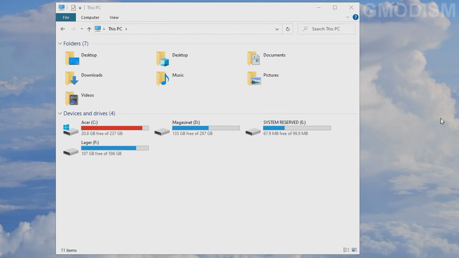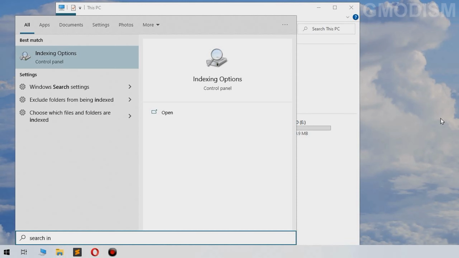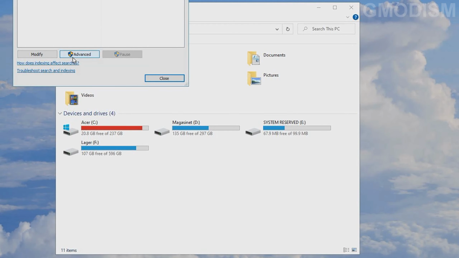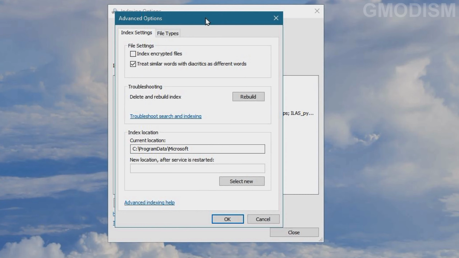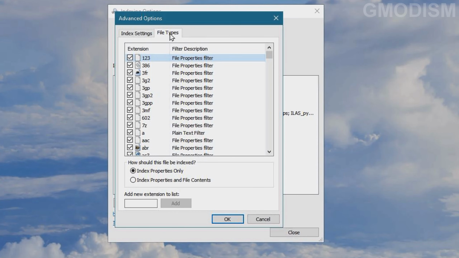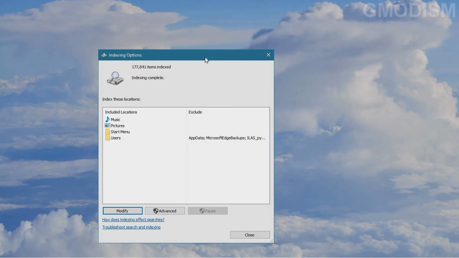So to do this, go to Windows Search and write indexing or search indexing options. Inside here you will first go to Advanced. In Advanced Options you will go to File Types. Here we can see Index Properties Only or Index Properties and File Contents. You will select Index Properties Only if this isn't selected already and click OK.